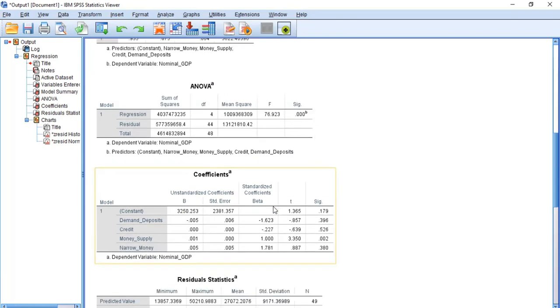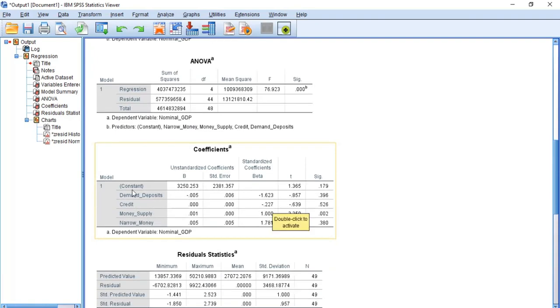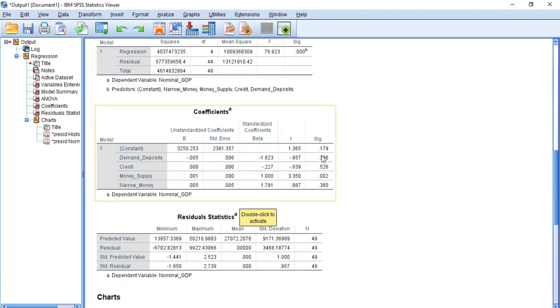Now, down here, we have a table of coefficients. Remember our Bs. These are the coefficients of our predictors, starting with the constant term, and then demand deposits, credits, and all that. If you also look at their significance, just like we had in Excel, we discover here that only money supply showed a significant behavior. So this is the predictor which actually accounts for the performance of nominal GDP.